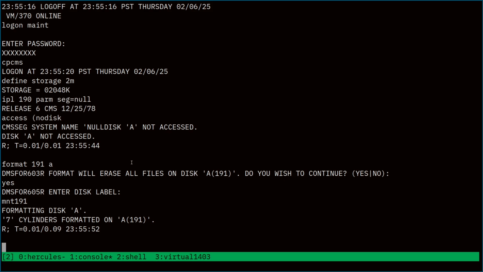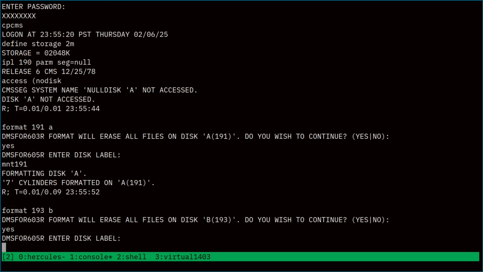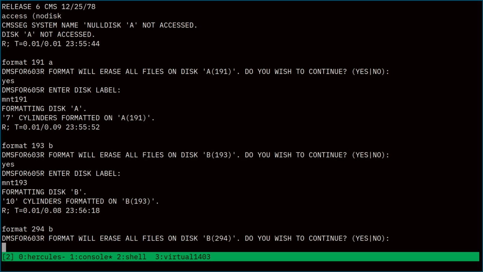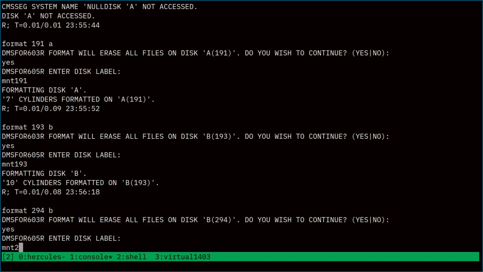Now, if you remember from the memo to users, it reminded us to also format those other new disks we created. So we formatted 191. We need to format the 193 disk. That was a new one. So I'm just going to stack these up at B for now. So format 193 B. Yes, continue. We'll call it maint 193. The other disk we created was 294. So format 294, and then just access it at B. Yes, maint 294.